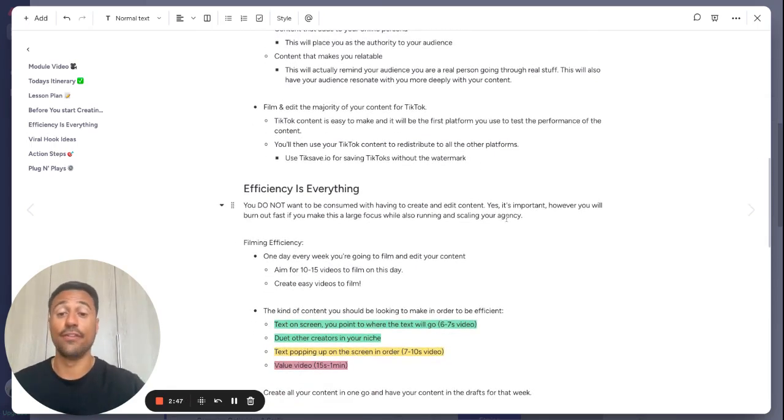Now, the filming and editing process. Film and edit the majority of your content for TikTok. This is very, very important, guys. We live in a short form content ecosystem now, where if you tailor your content to be more short form, you'll see better results because you can create more volume of it. And that's really important right now.